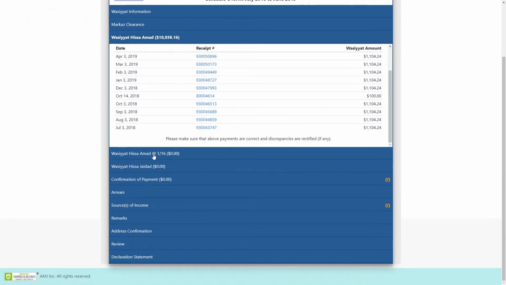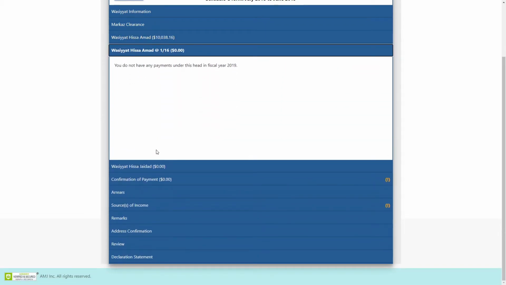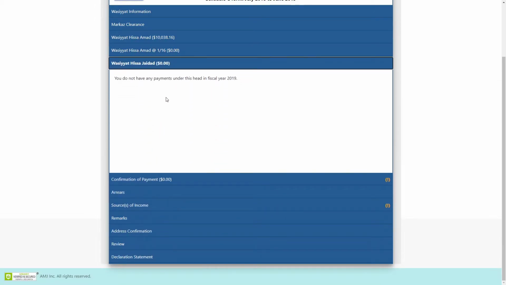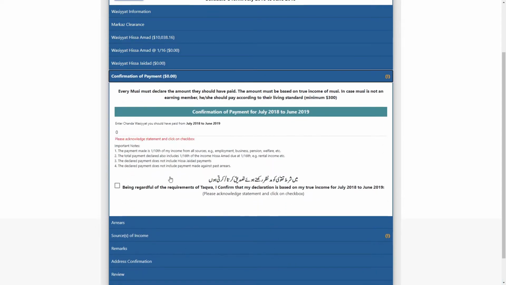Next section is for Wasiyyat Hissa Amad at the special rate of 1/16th of the income. This is applicable to special incomes like rental from property. If you have paid any chanda in this head, it will show up in this section. Next section is Wasiyyat Hissa Jaidad. This is normally for the selling of a property. So if you have paid this head, you will see receipts in that section.